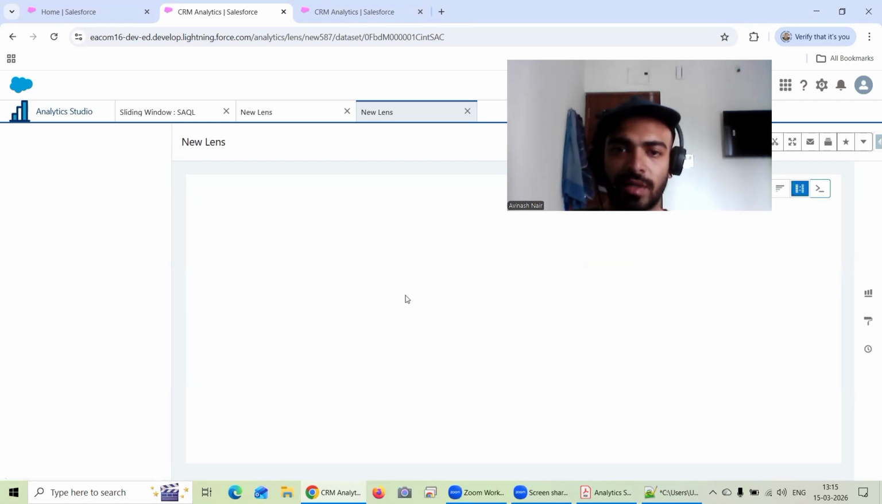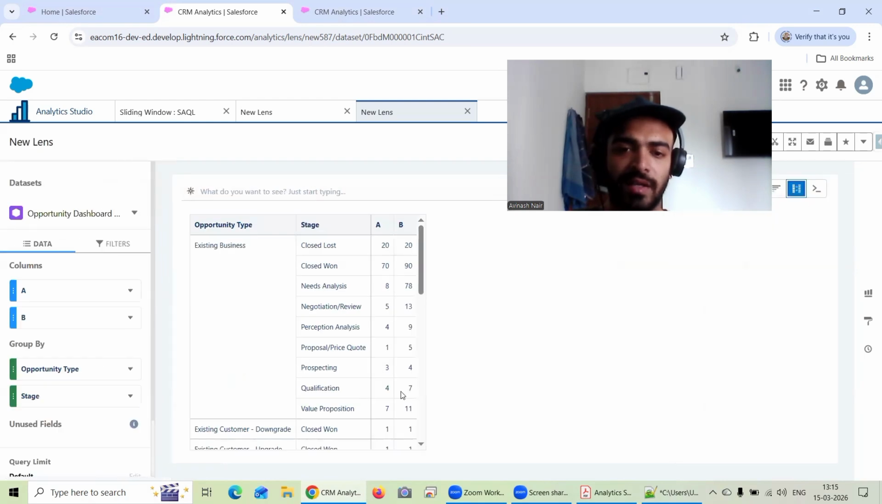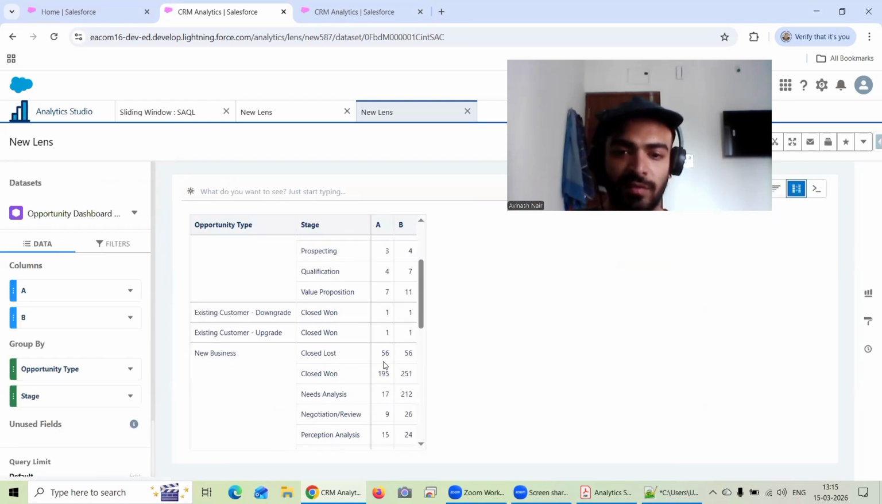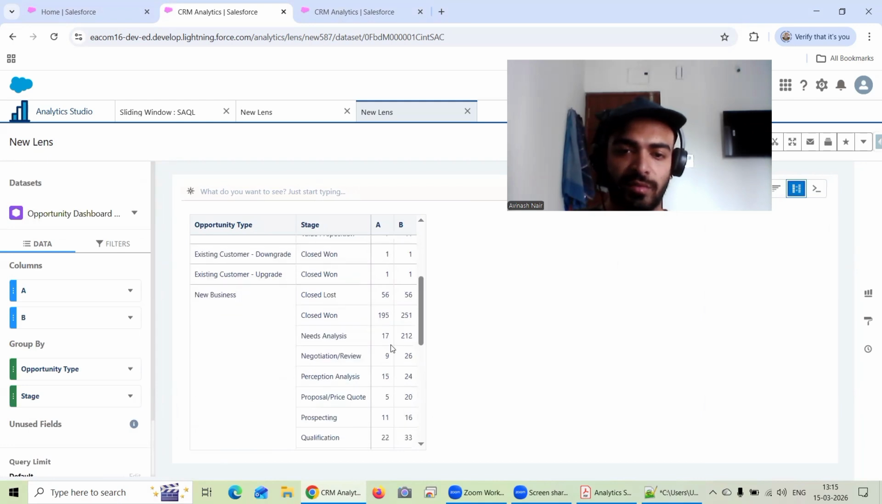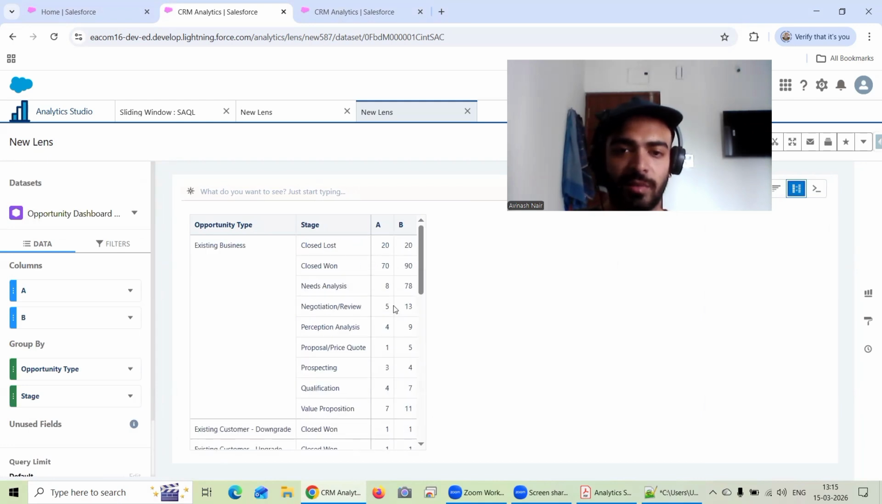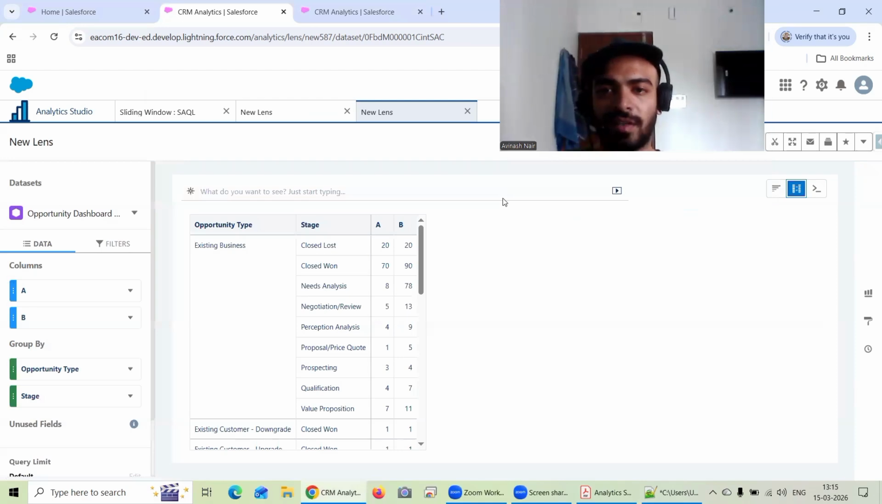So let me just go to the compare table. If you see here, 20, 90, and here is 1, 1. Okay, 56 plus 195, it's almost 251, plus 70, 212, 26. Yeah, it's working perfectly fine, and definitely it's done for me.